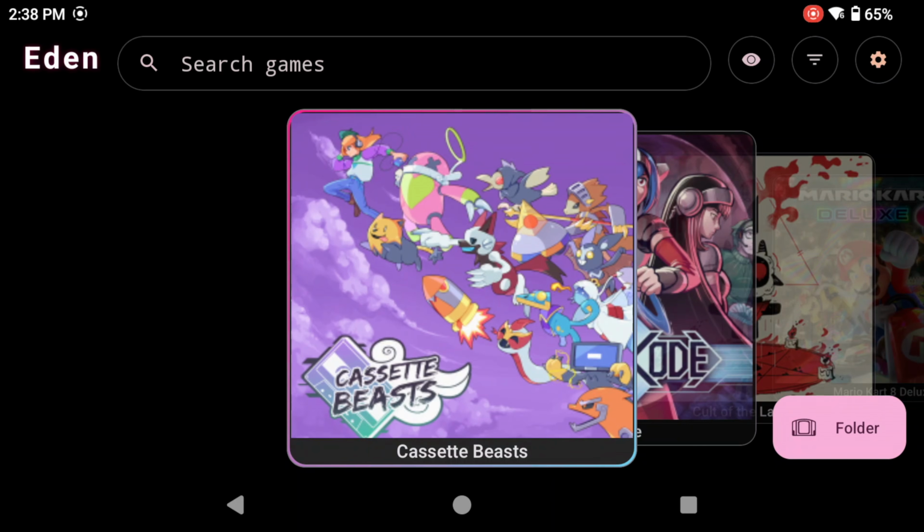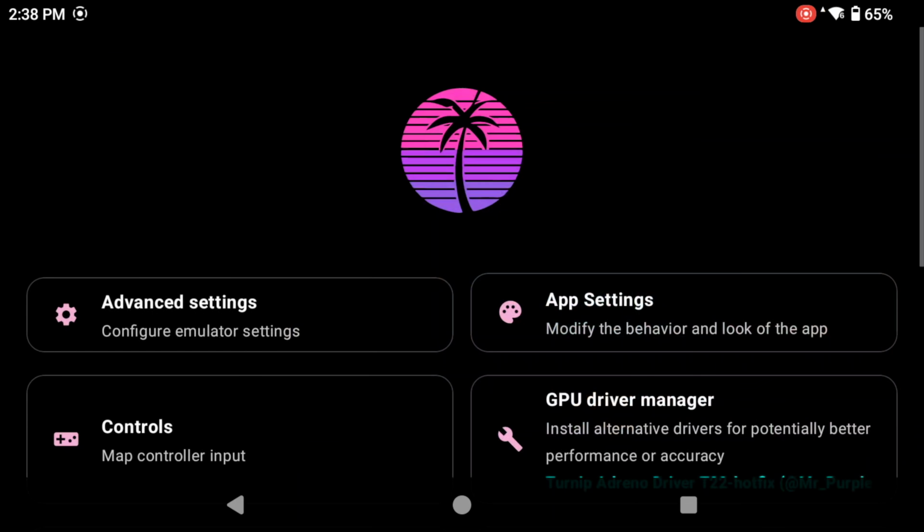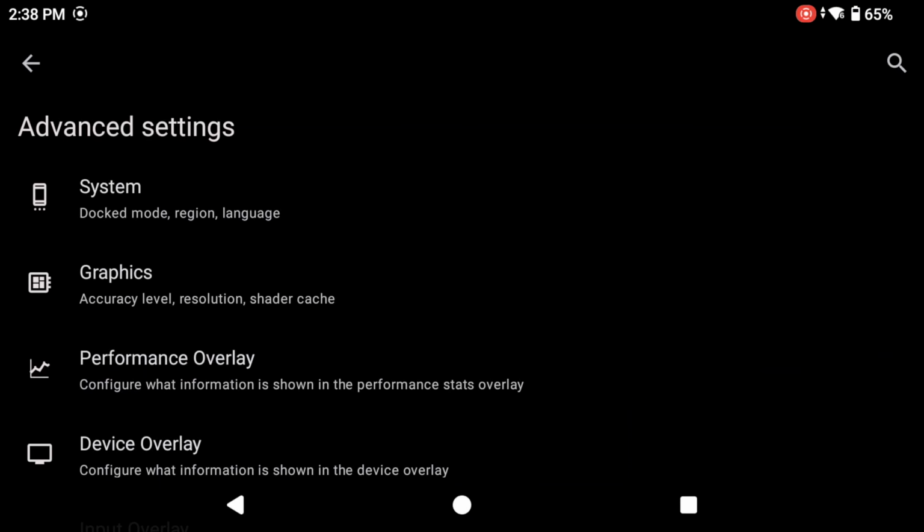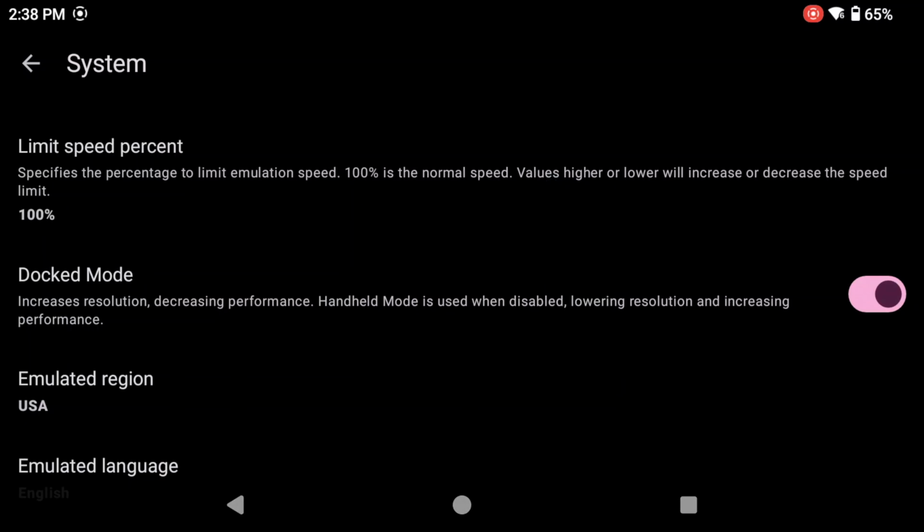Alright, next up we're going to be setting up Eden. Should have the easiest setup so far. I'm using Eden optimized, but if you're using the regular Eden version, it should be pretty similar. So we're going to click on the settings here and go to advanced settings. Click on system, and here you can change to docked mode.